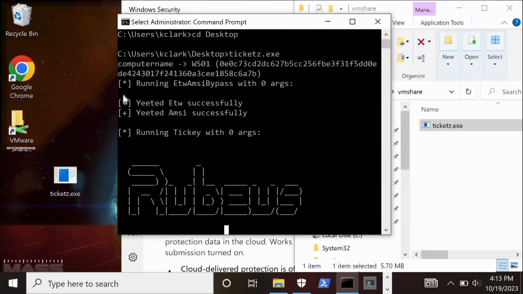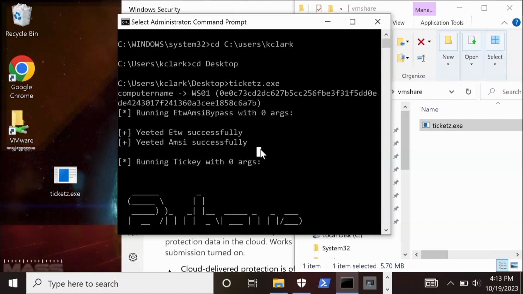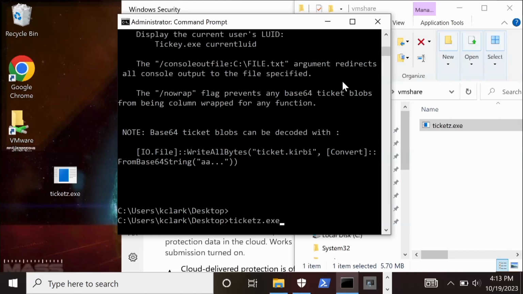And also there's a bypass here that's included for AMSI and ETW, basically allowing us to do that reflective loading of Rubeus, which is a known malicious binary, and it works just fine. And then you can also see that we're running with 0 arguments here. So any arguments get passed over.